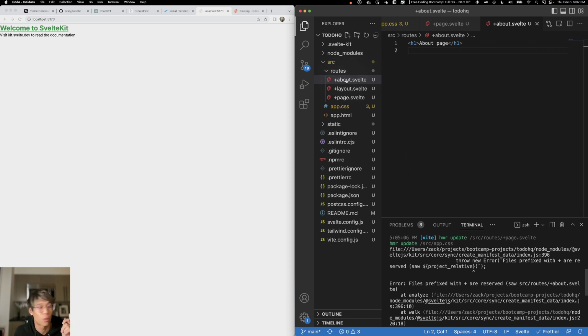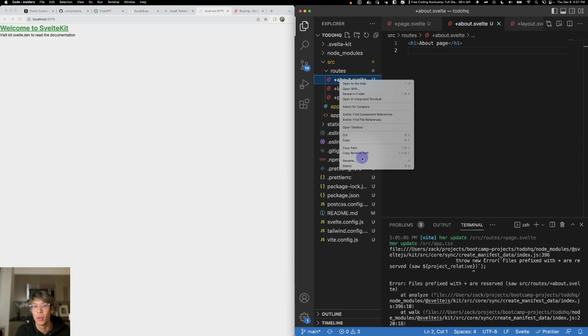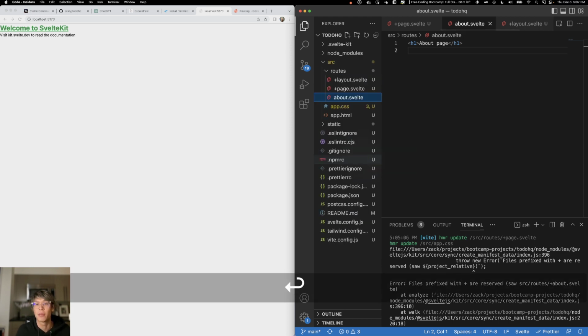The plus is for reserved names. So these are special files known by Svelte. So layout is a special file that wraps your whole app. Page is a special file that's like the home page of your app. I guess for us, we have to drop this plus symbol and just call it about.svelte.